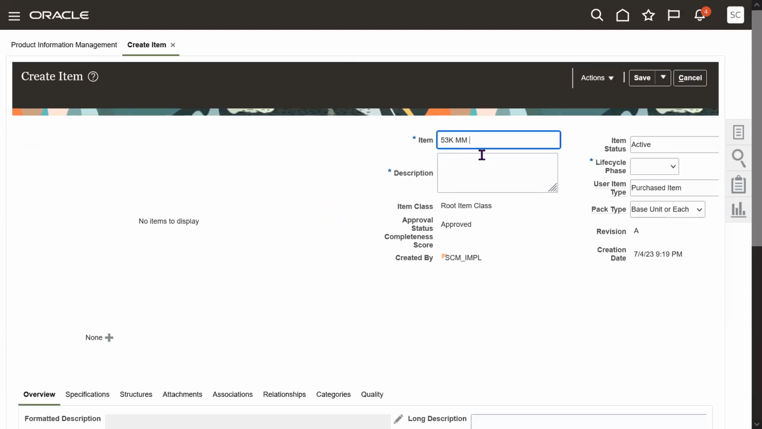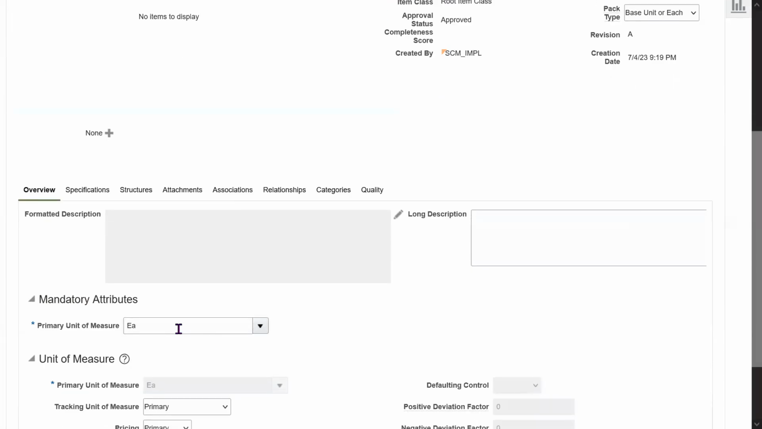53K minimax buy item. Okay. Enter the item name. It's user defined. That's why I'm able to enter my own name. It's not system generated, because we have not entered any pattern at the class level. It's selected as user defined. Lifecycle phase production and unit of measure, let it be EA, each.